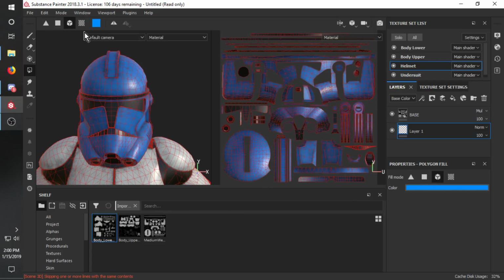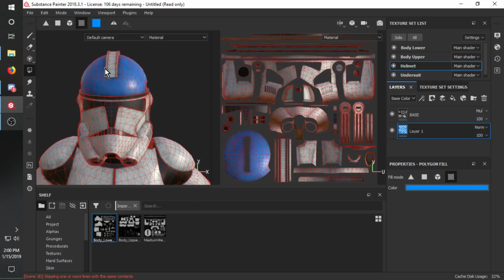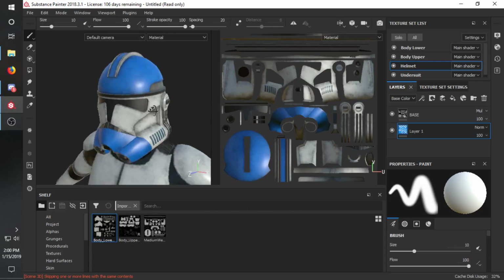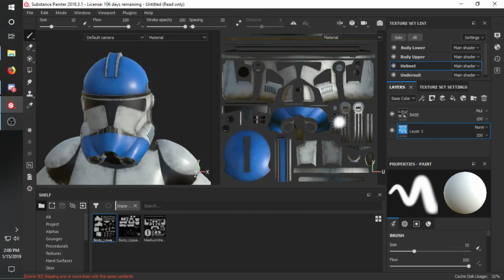So, I'm going to mess that up right there. Let's do like that and that and the bottom layer right there. So, there's our not so 501st guy, you know.